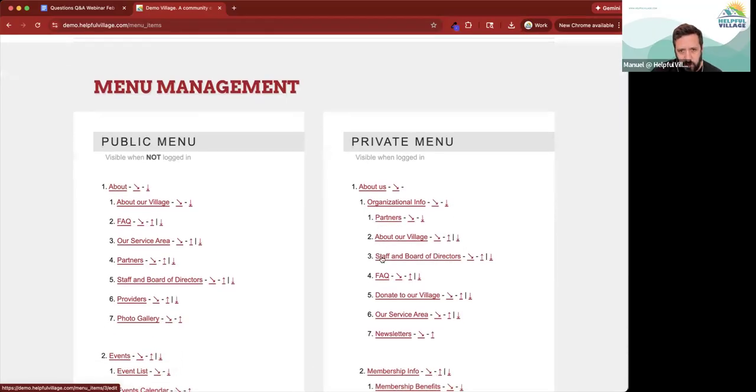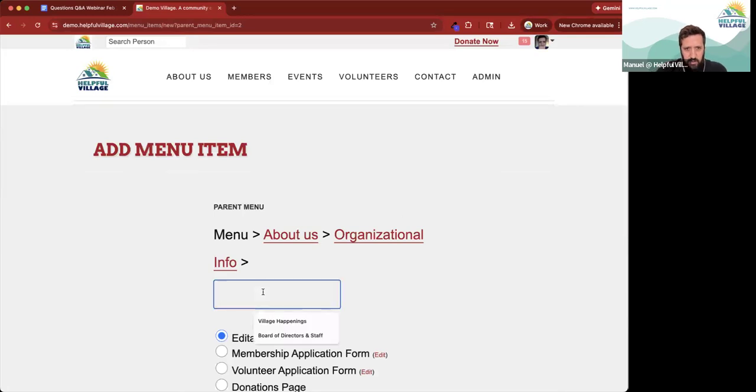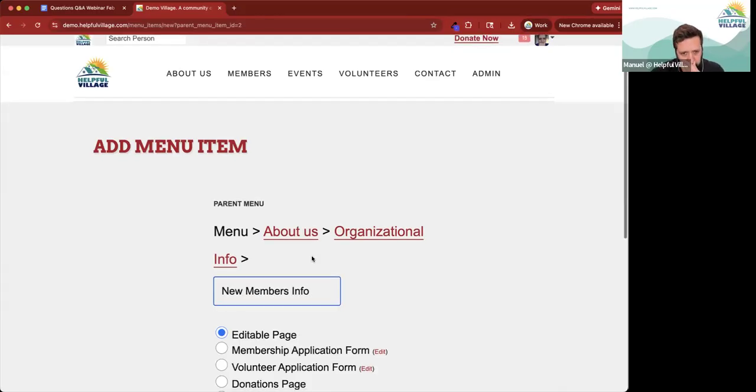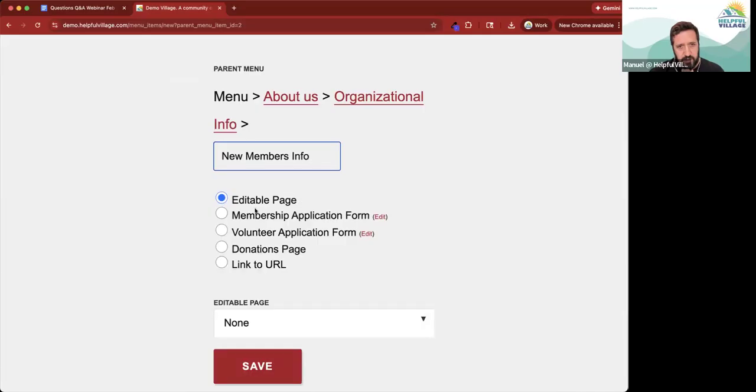You see here, there is 1, 2, 3, 4, 5, 6, 7. If I click the oblique arrow, it's gonna add a child under organizational info, right? So it's gonna create an 8th element under newsletter, and I can create it this way. And you can call it anything you want, but here, let's say it's a new members info. And when you do that, you can link to different things.